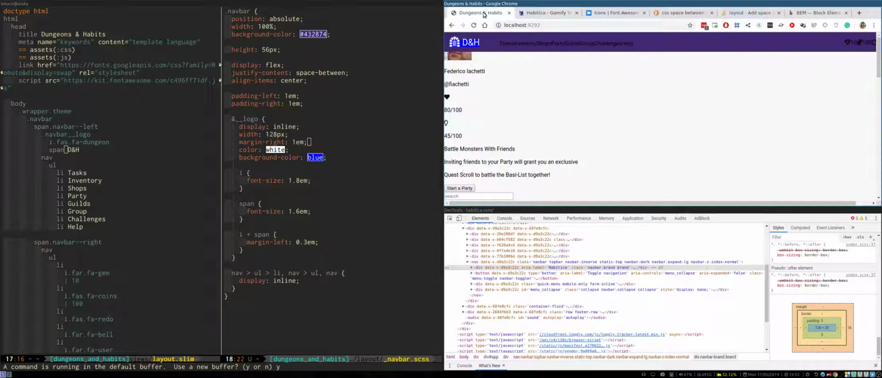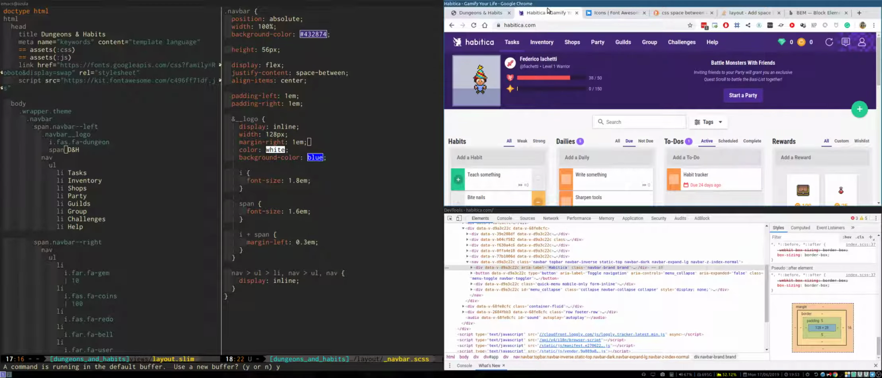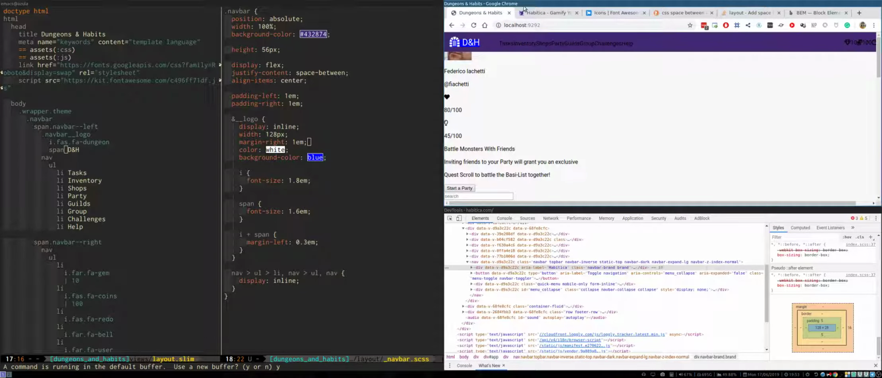Okay, it looks like the spacing is a little bit off. Okay, and that's because I've used 1 instead of 1.5.